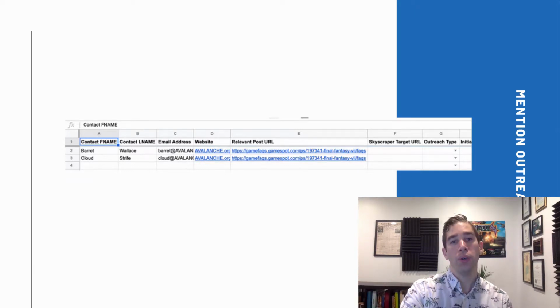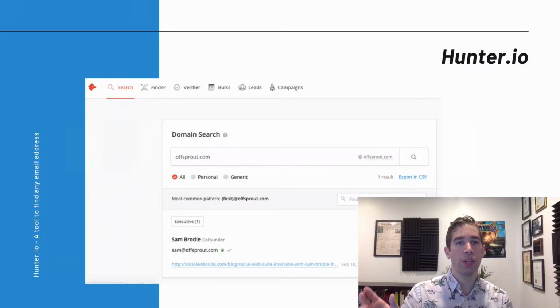So what you're going to do is add to your spreadsheet the list of all the websites that you link to, each website on its own line. Problem is, now we have to figure out what the contact people's email addresses are. And for that, we're going to use a tool called hunter.io. We're going to use that tool to find their contact info and then add them to the spreadsheet.